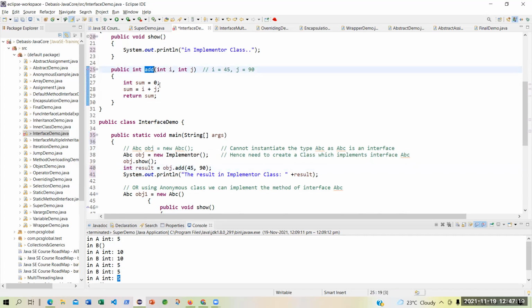Sulagna, just try to understand. I am going to sum. I have initialized the sum as 0. Then sum equal to i plus j. That means 45 plus 90, and that value, which is 135, will be stored under sum. And then I'm returning the value of 135 back to the caller who has called this. So I'm giving back to the object obj the value of 135, and that value I'm assigning into int result.